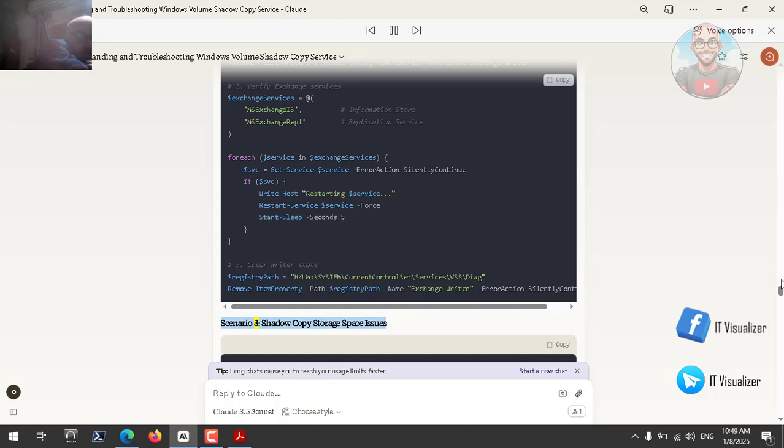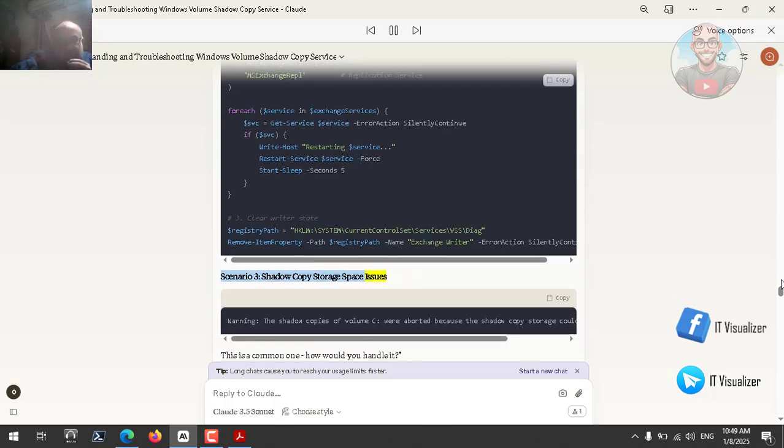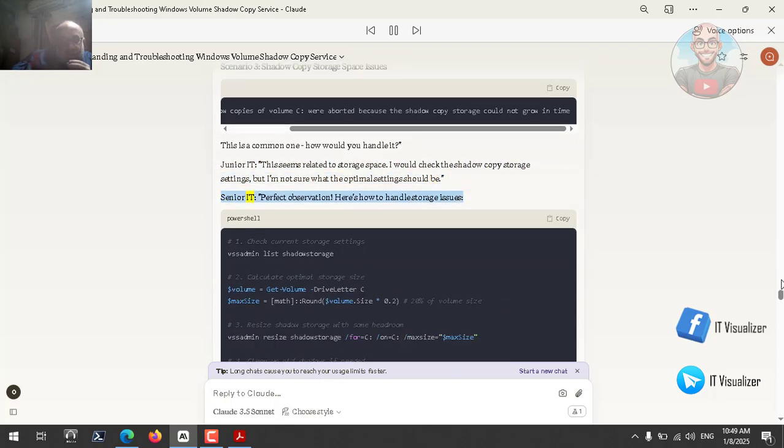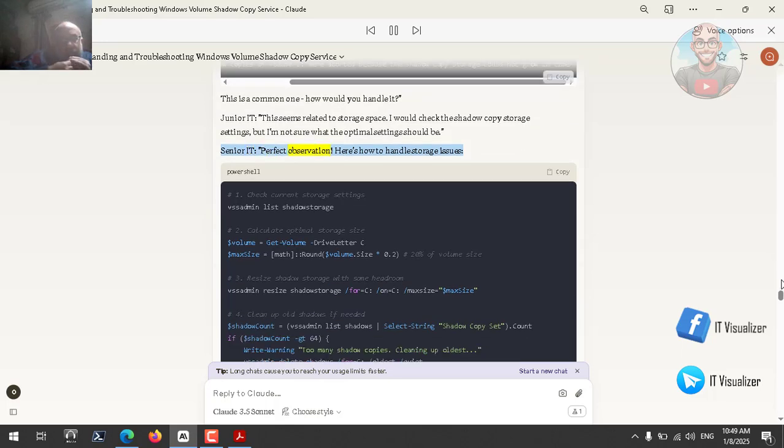Scenario 3: Shadow copy storage space issues. Warning: The shadow copies of volume C were aborted because the shadow copy storage could not grow in time. This is a common one. How would you handle it? Junior IT: This seems related to storage space. I would check the shadow copy storage settings, but I'm not sure what the optimal settings should be. Senior IT: Perfect observation. Here's how to handle storage issues. PowerShell. Number 1.